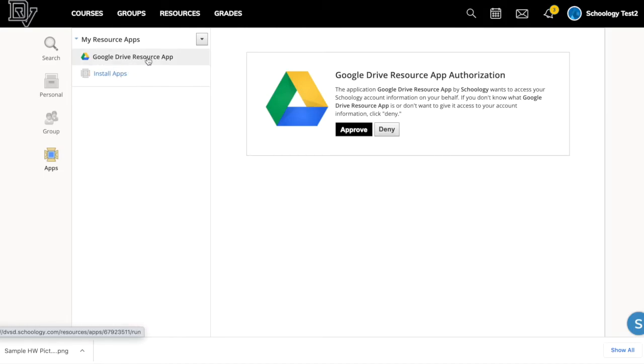Now, since the Google Drive resource app is already there, and I am currently already signed into my Schoology student account, and I can see that up here in the top right hand corner. You'll see mine says Schoology Test 2 because this is just a sample student account that's been set up for me to show things and how they would be done from the student end of things.